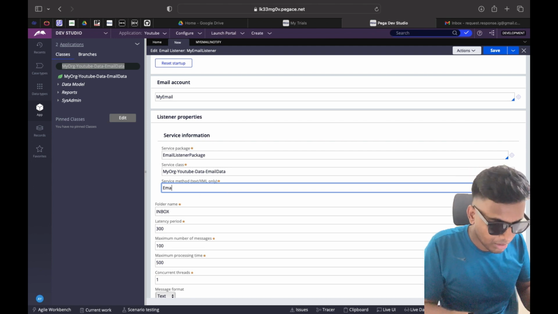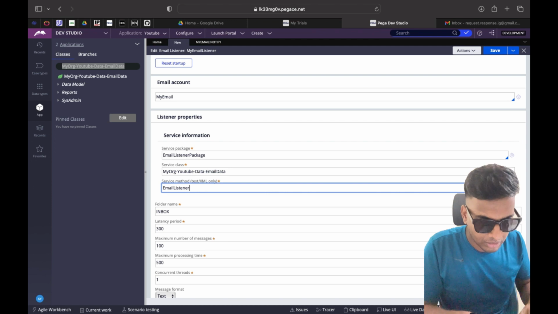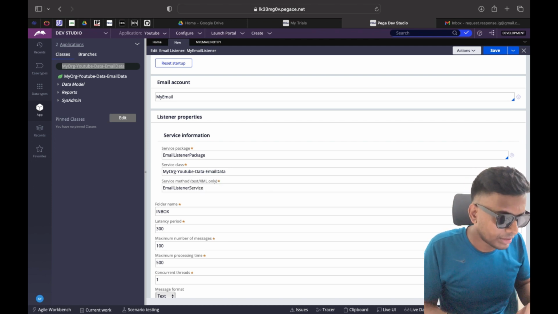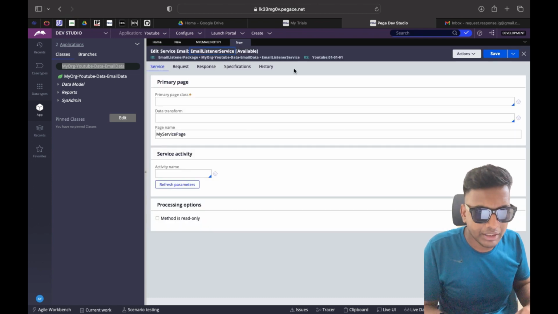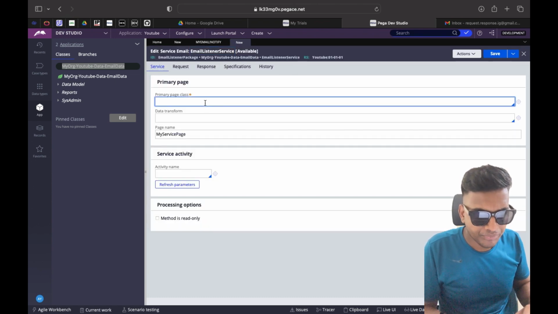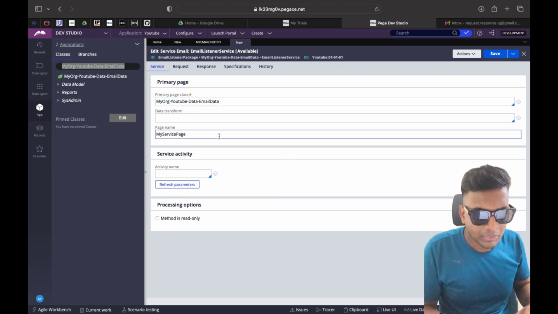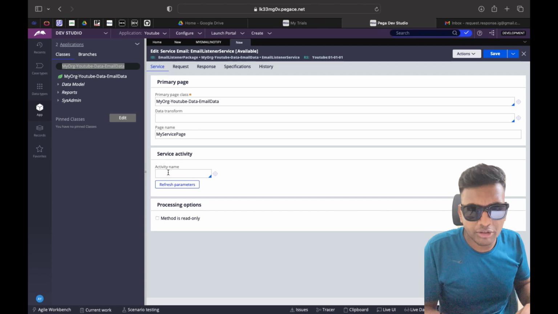Okay, and now we have to create a new rule called service method rule, right? I will name it as, say, email listener service, and I will create this. This is the main rule which does the processing, where we have to write our own activity. The primary page class is going to be our data type class, right? I'll just paste the class name.